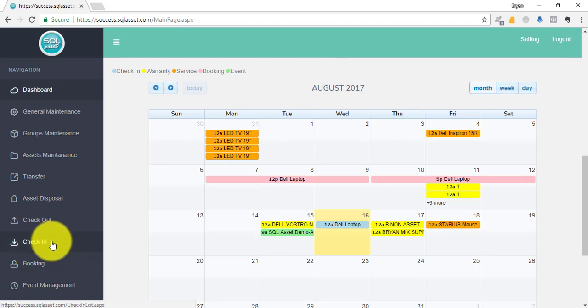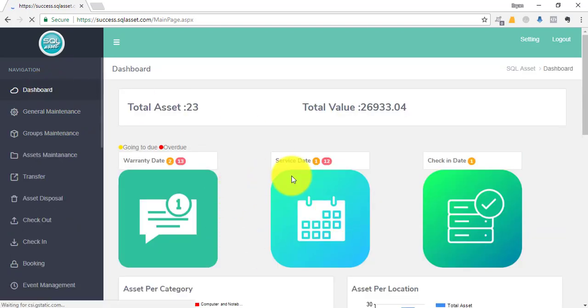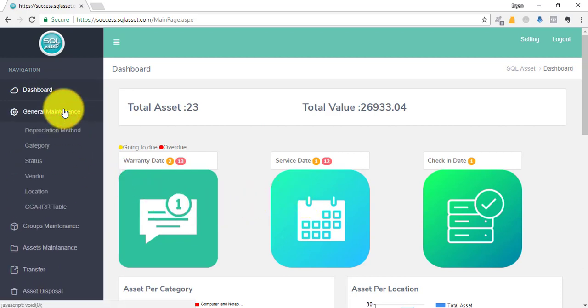Let's start with dashboard. Wherever you are in the system, you can always just click the dashboard and it will bring you back to the original dashboard view. To me, I'll treat it as my home button. General maintenance will be your first step in using SQL Asset Management System. It starts with selecting the depreciation method.